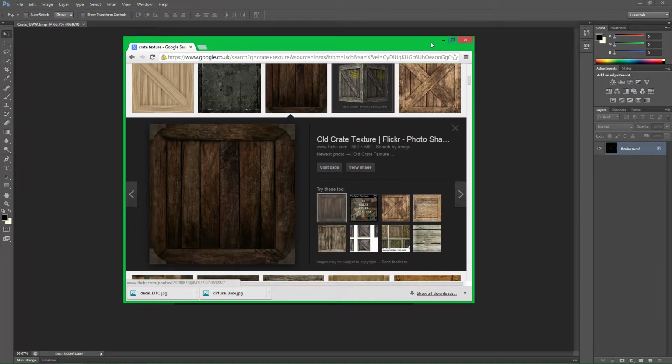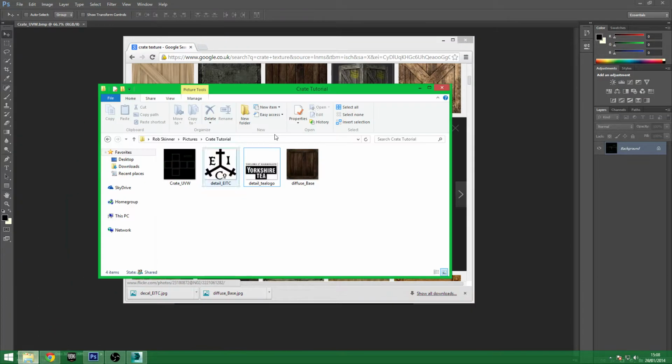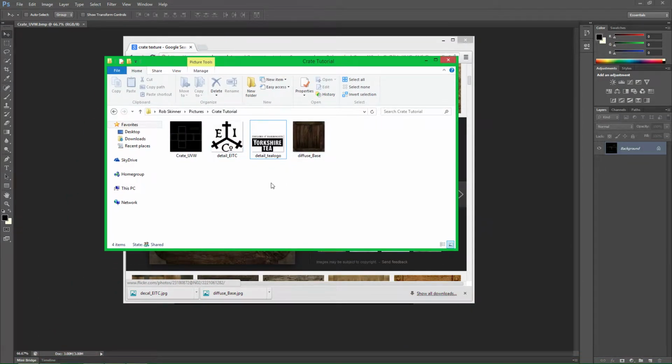Now obviously it's probably worth noting that if this was a crate that was going into a game that was going to be published, that we'd need some kind of allowances from the creator of the image to make sure that we could use it. But as this is just a practice for later on, any old crate image will do. So once you've found an image, save it in a folder. I've gone a little bit further and downloaded some others as well.